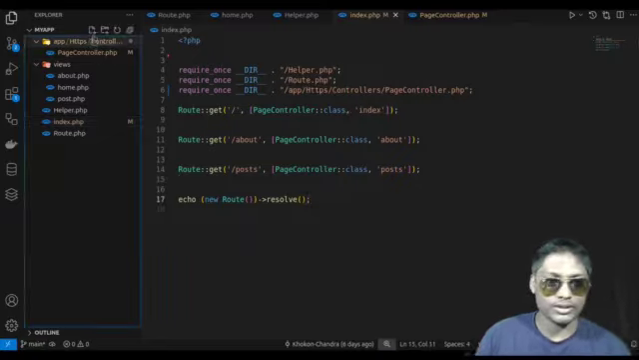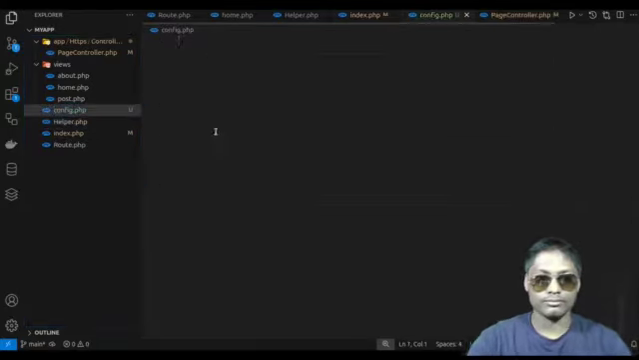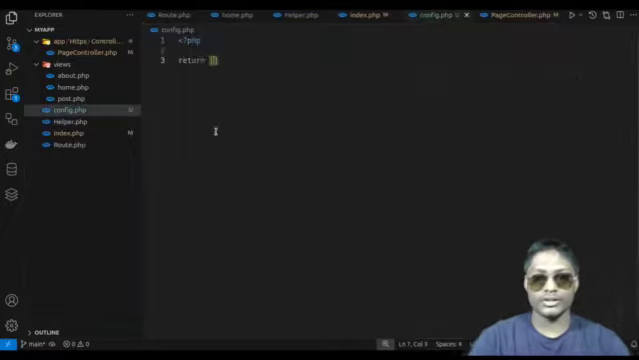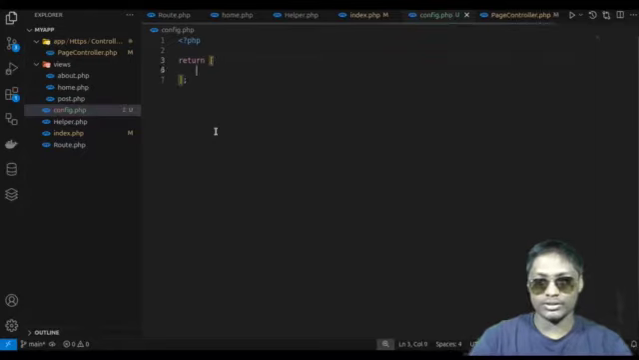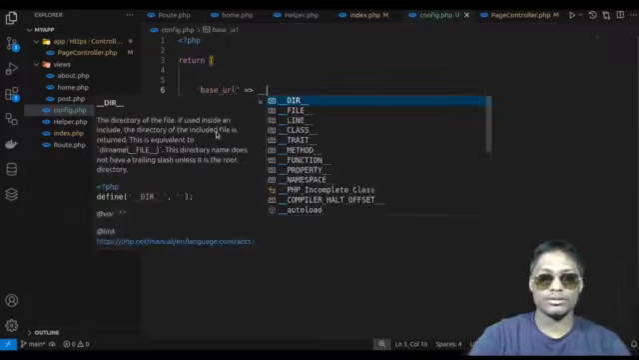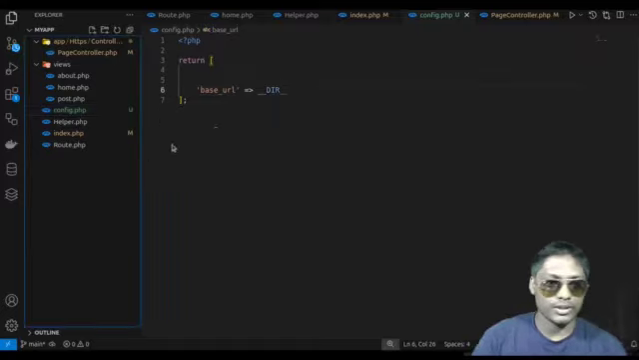Let's create a file called config.php. This is a PHP file, and it should return an array. I'm going to put in an associative array key, base URL, the base directory of the files. Okay, so save it, and now let's create a helper function.